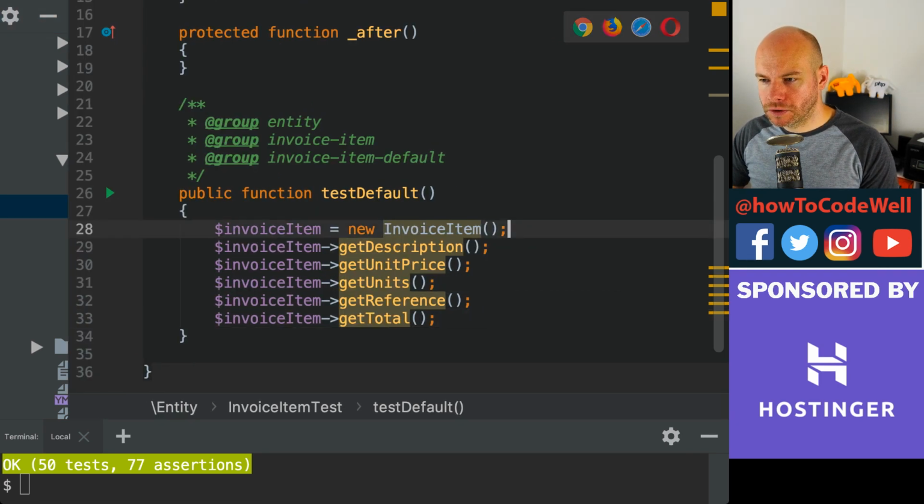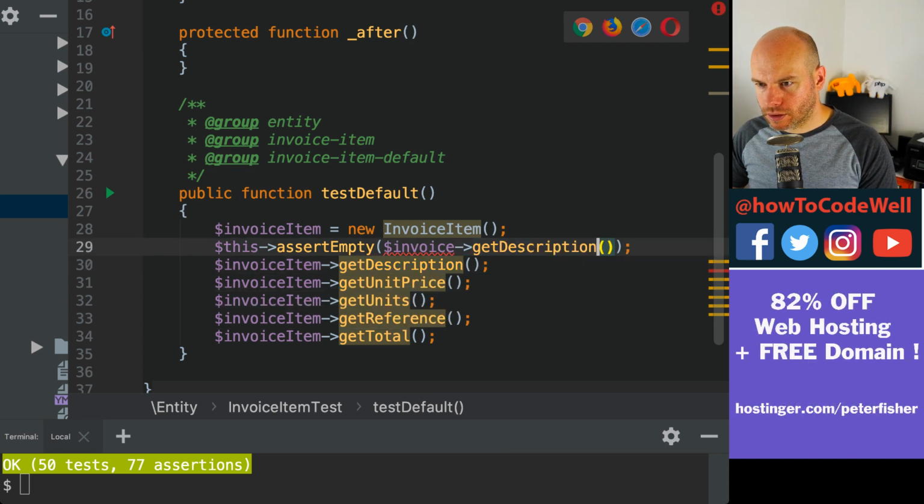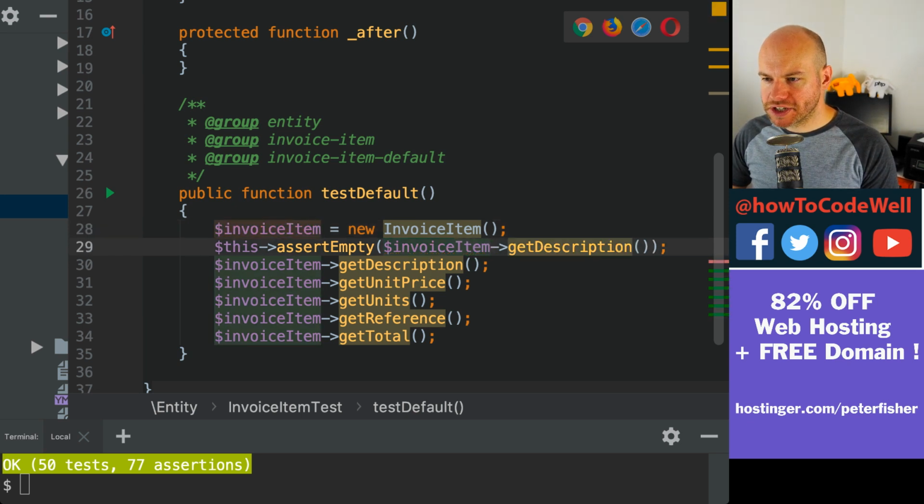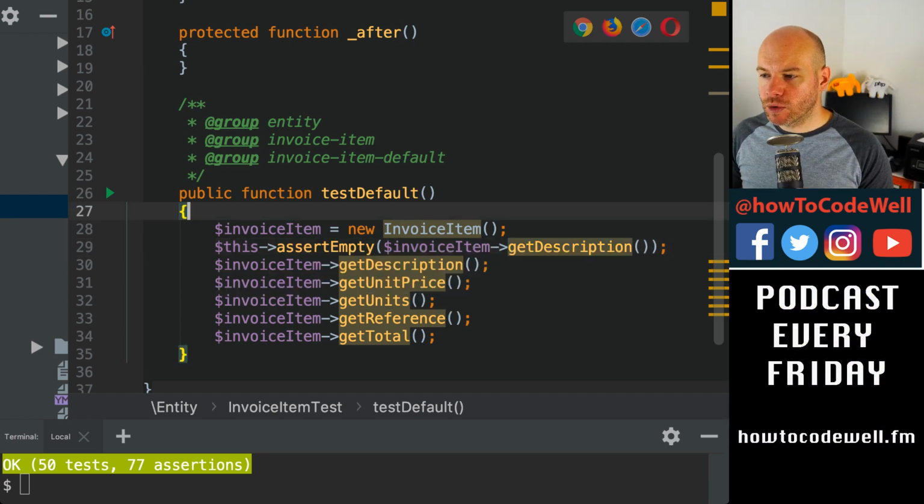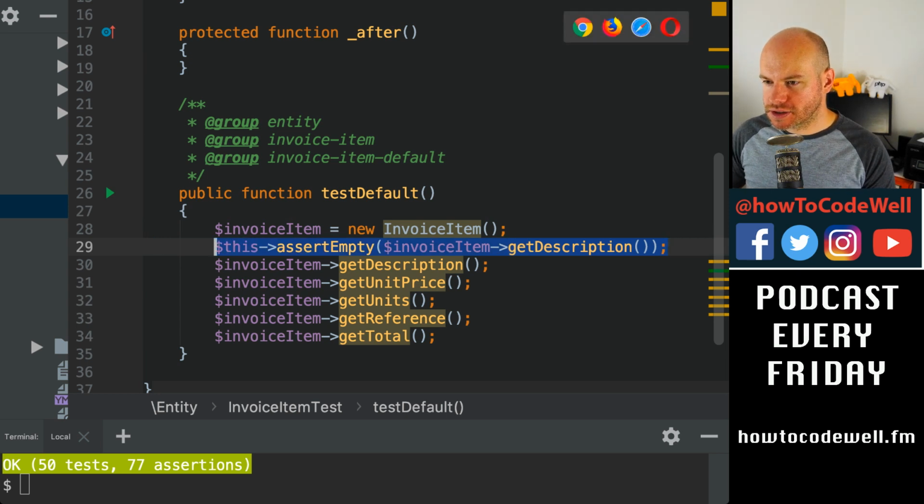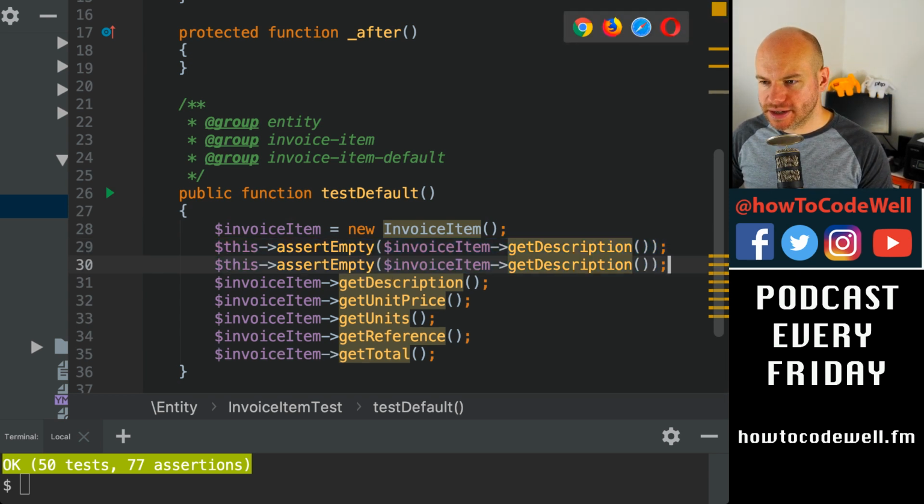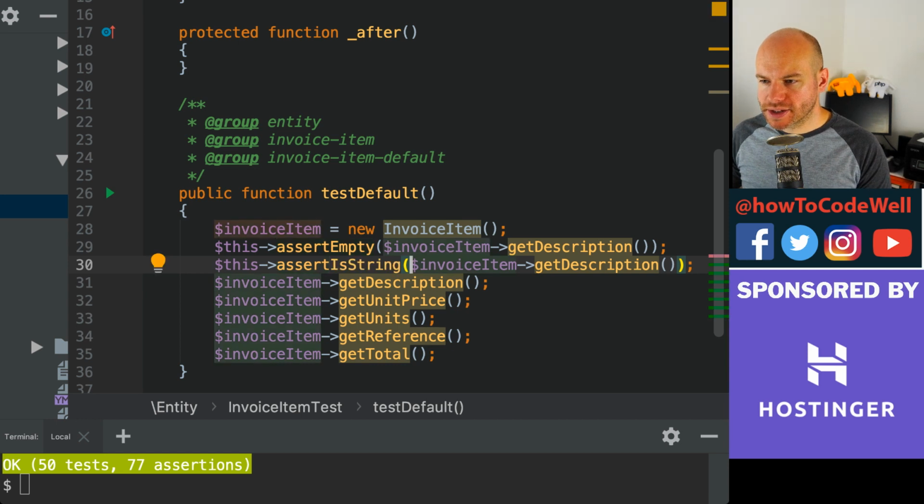Because what I want to do is ensure that I've got the right spelling of assert empty. So we have this assertion of empty invoice get description. We want to make sure that that's empty. We also want to make sure that this is a string as well. So let's do assert is string. Okay, so that's the description done.